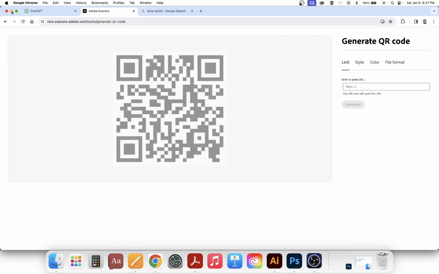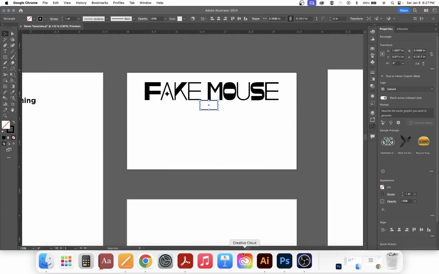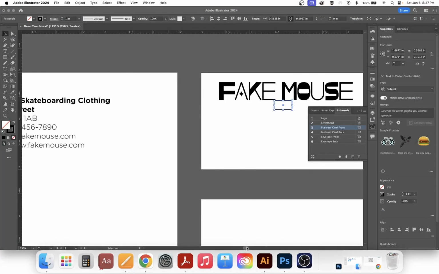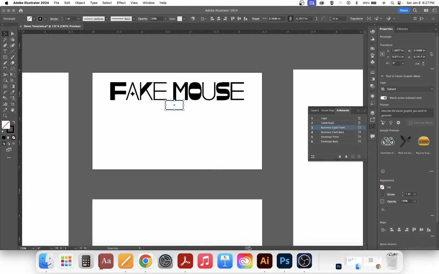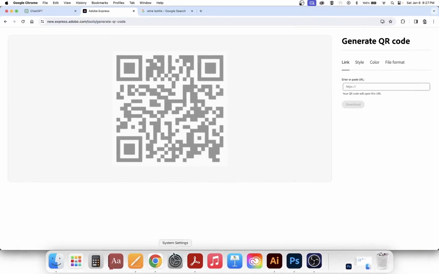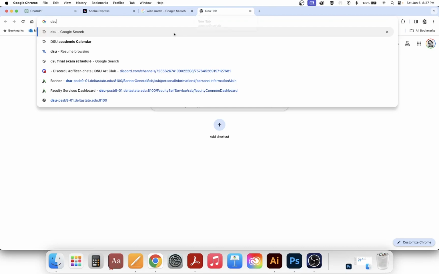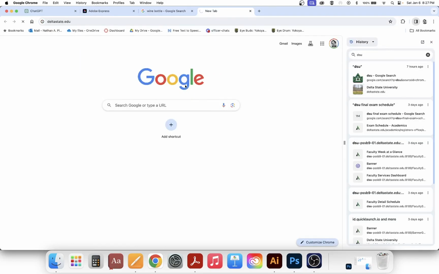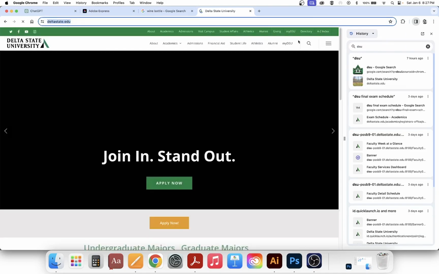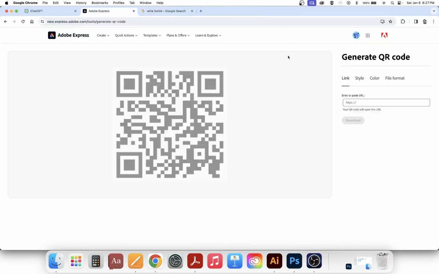Now fakemouse.com or whatever it's called that ChatGPT made is not a real website. So I know you're wondering, why is fake mouse not taken yet? I don't know. Maybe use DSU's URL if you want to use that. You can use whatever, but I'm going to drop it in here just because we need some dummy QR code. And then we got a few options here.